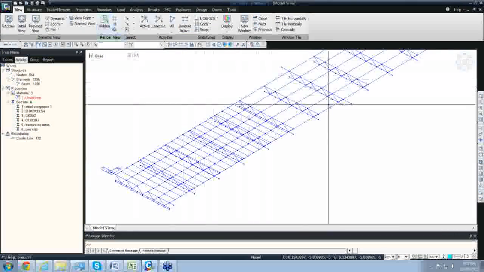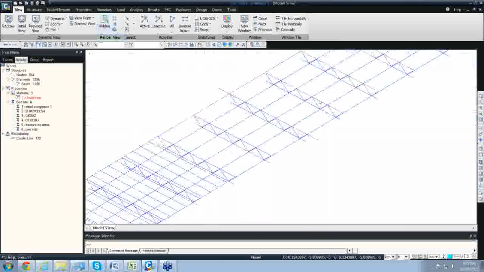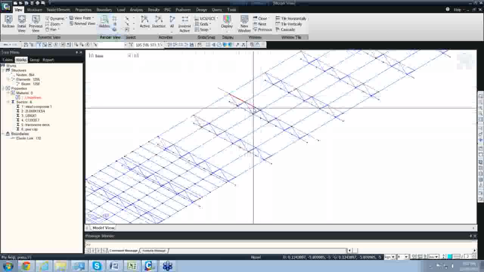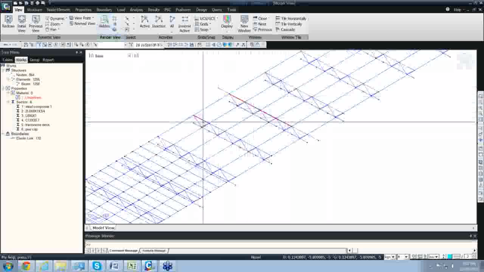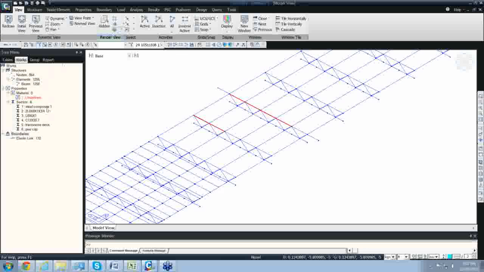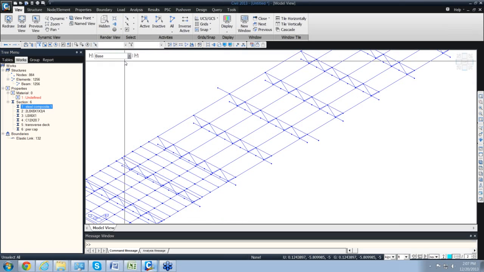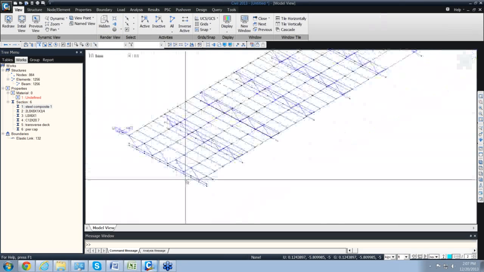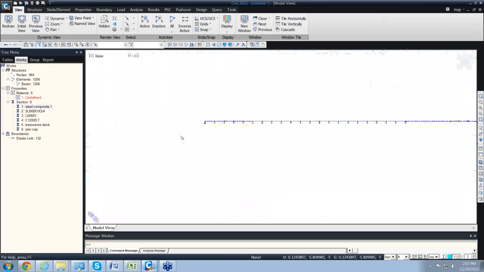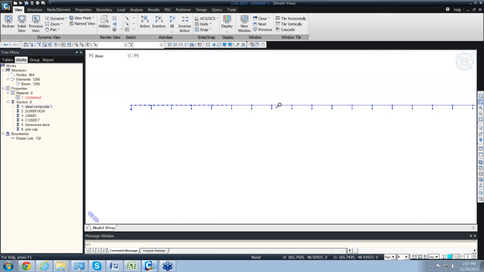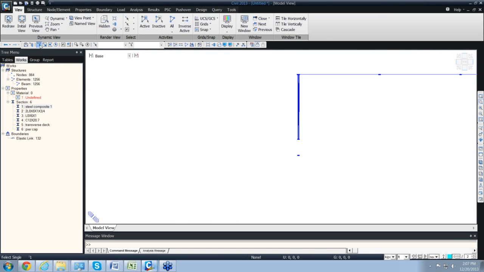If I go to the line beam view, these cross members that I have here, I need to change their section properties. So I can select all of them and change the section properties. Right now they have been assigned the section property of steel composite, but I can change them in the model. And so let me now just go to this, and just give me a second, please.